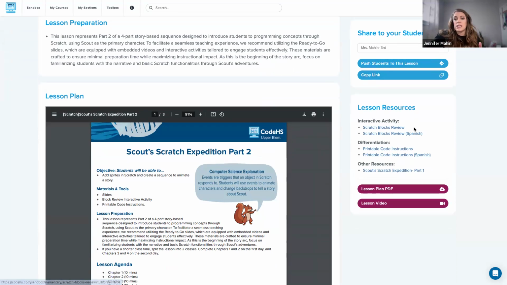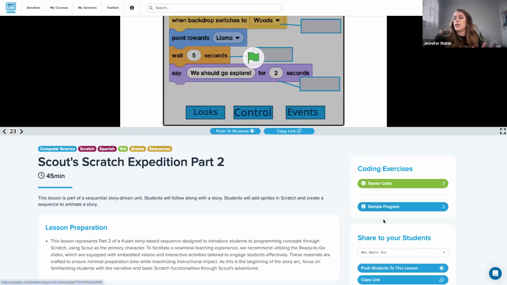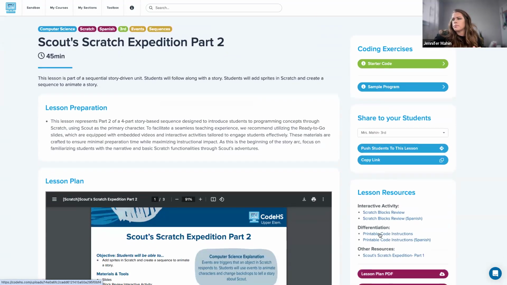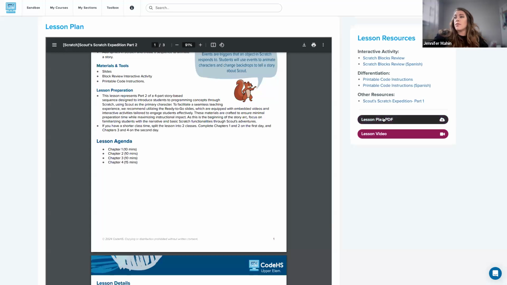So this lesson specifically has an interactive activity, which is right here. So that link is on the side. And probably one of my favorite features is printable code instructions. I'm going to click on this in a second because I think it takes me to that page. So we'll come back to that. We have our lesson plan PDF if you want to print it, hold it, so you know what you're doing.